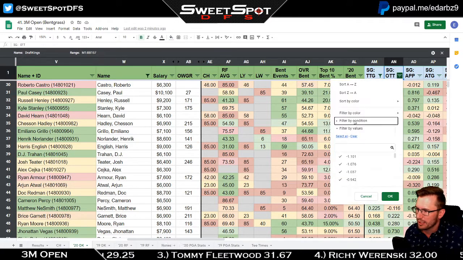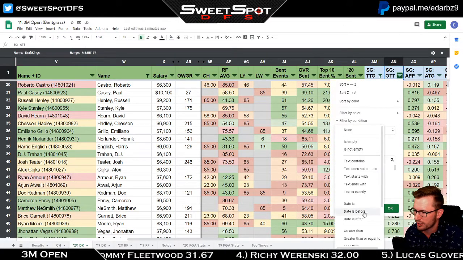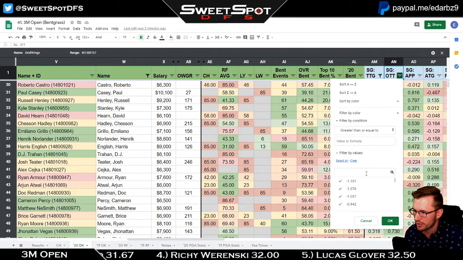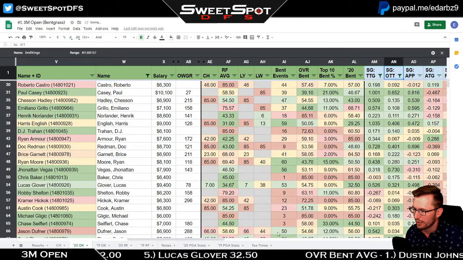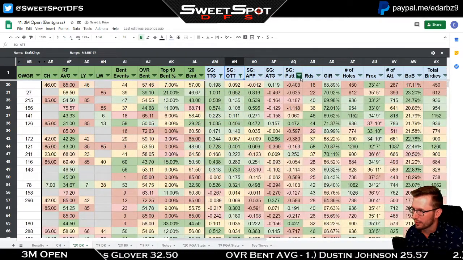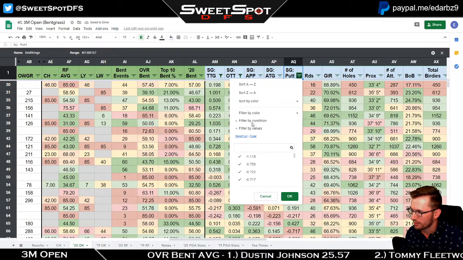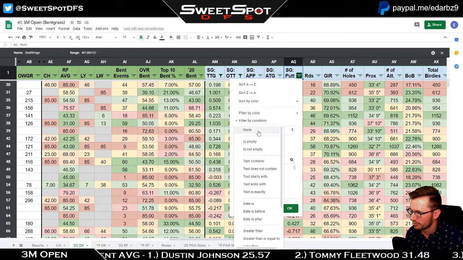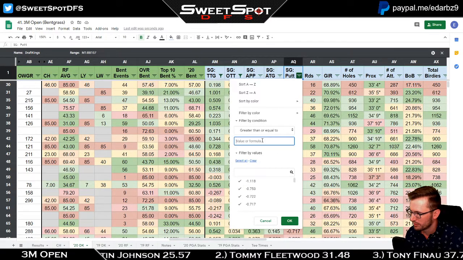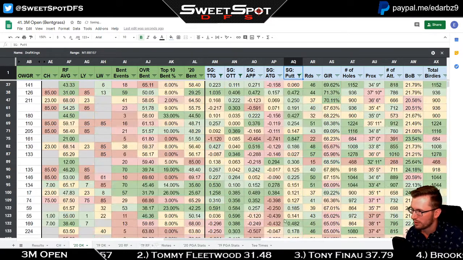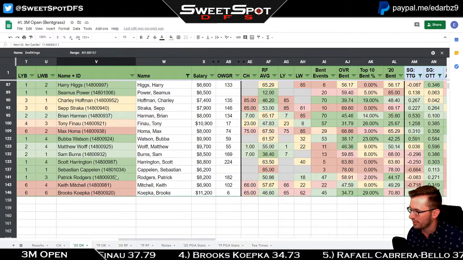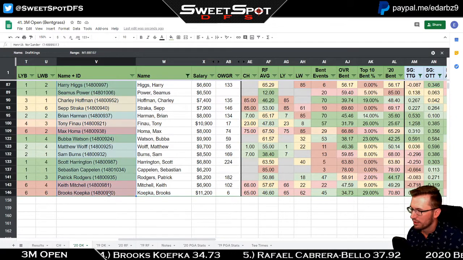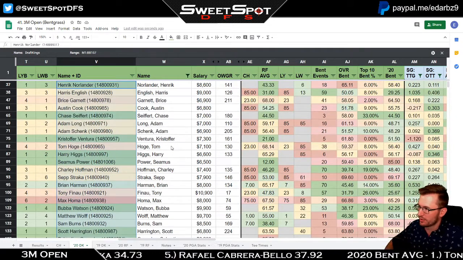Off the tee, let's filter by condition and just say greater than or equal to 0. And then putting greater than or equal to 0. How much does that trim all of this down to? How many golfers do we have? Ooh, we don't have a lot. 24 golfers.